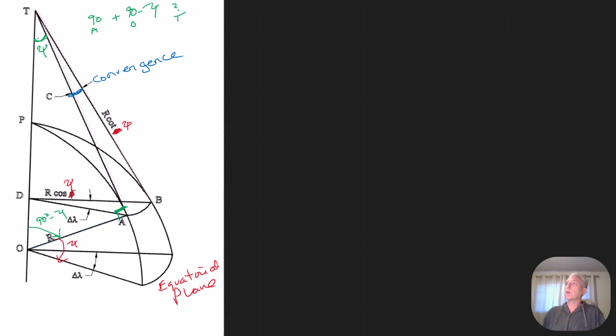So we have convergence. We have latitude represented in different ways. So let's use that diagram with those labeled angles to develop a method by which we can calculate convergence.